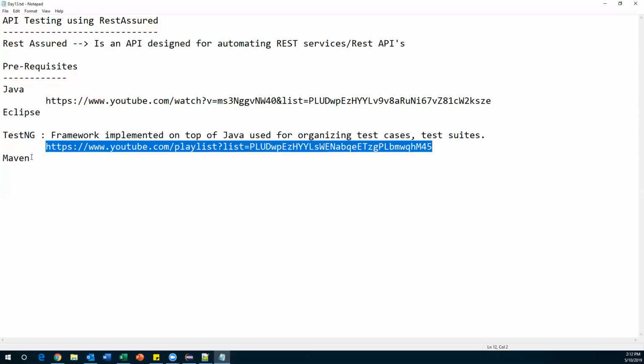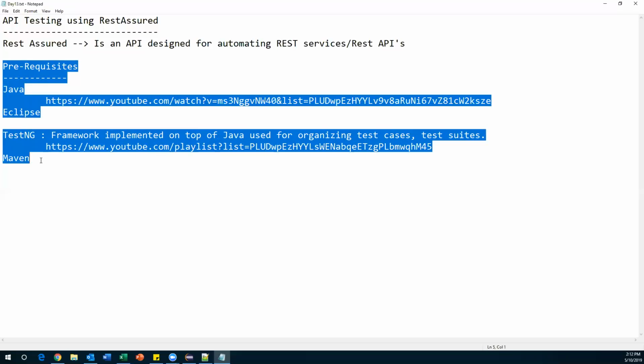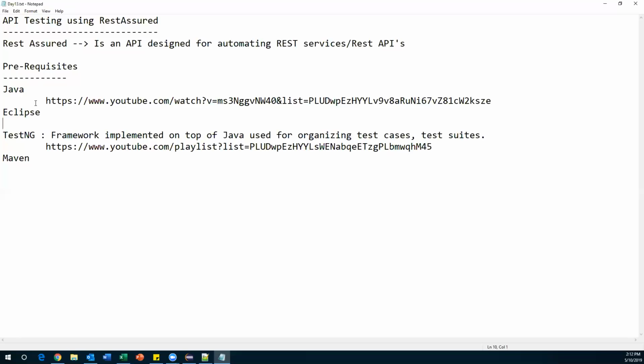And Maven is very simple. I'm going to show you how to use Maven. These are all prerequisites we need to have before starting RestAssured. If you're not aware of these concepts, then along with my classes, you also need to prepare for them. In parallel, you need to spend some time learning Maven as well as Java, because RestAssured is only for people who already know Java as well as TestNG. So that's a prerequisite.